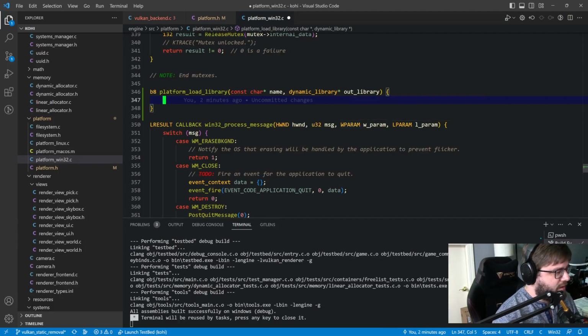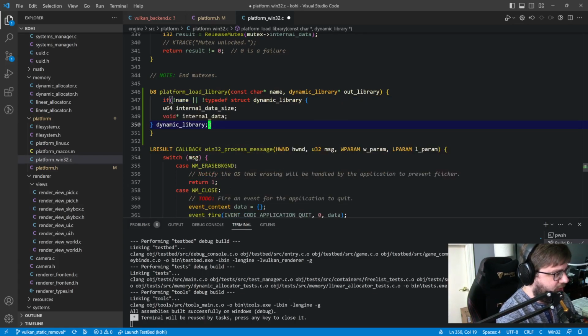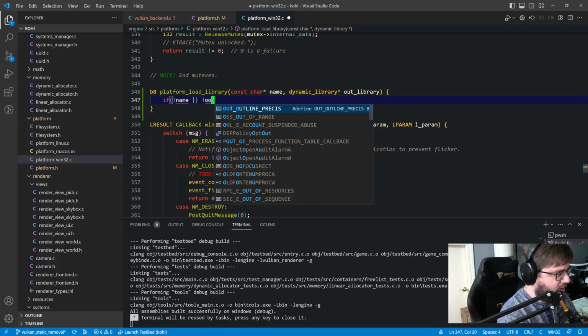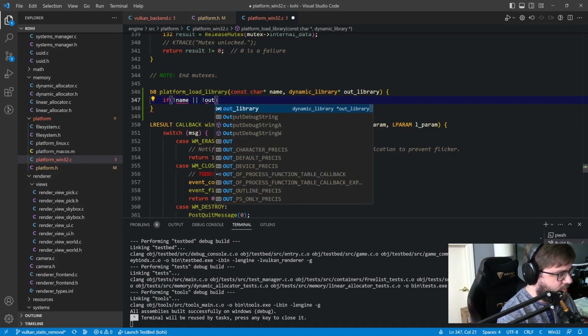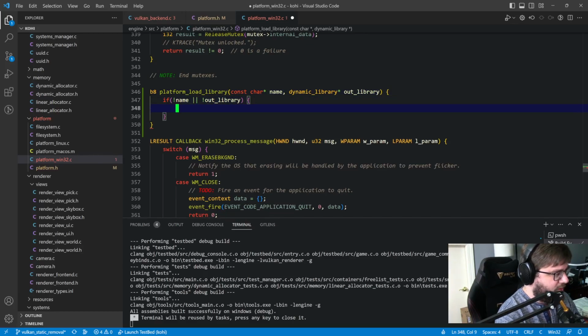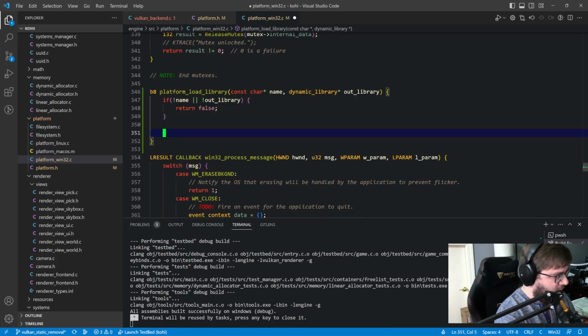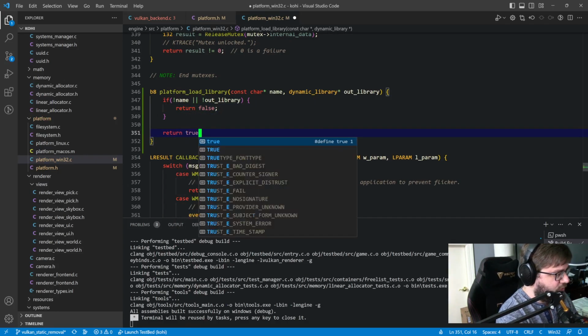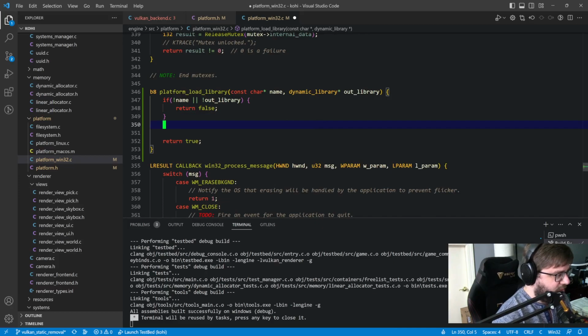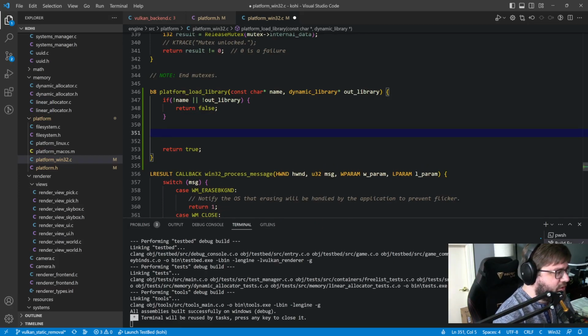So back in here, the first thing we're obviously going to have to do is a sanity check. If we don't have a name, or we don't have a pointer to the out library, then obviously we can't do anything, so we'll just return false there. That is a failure. We'll also do a return true down here just to get that stubbed out. And the function that we're going to wind up using is a Windows-specific function in this case.